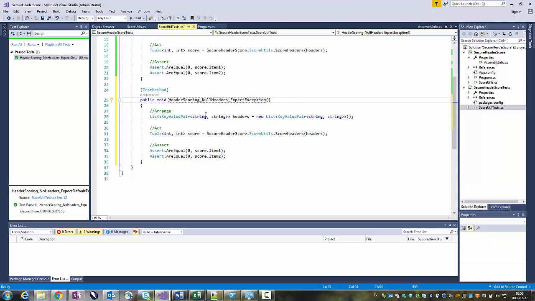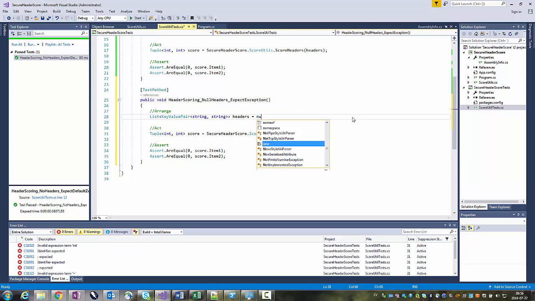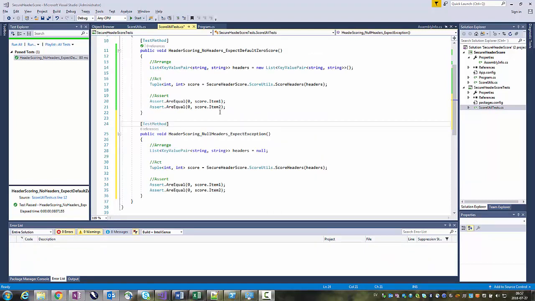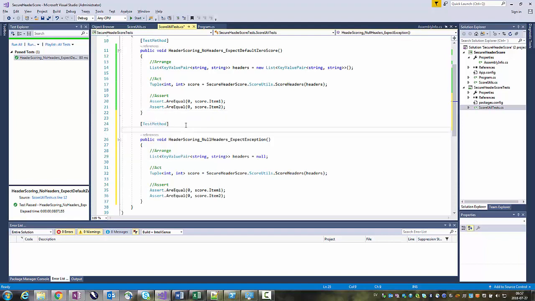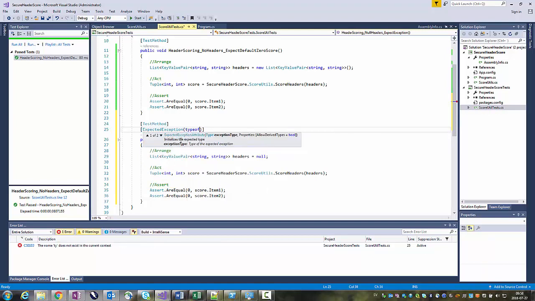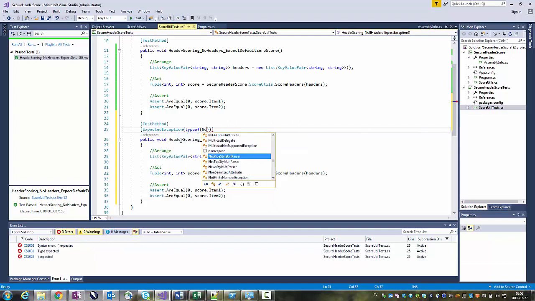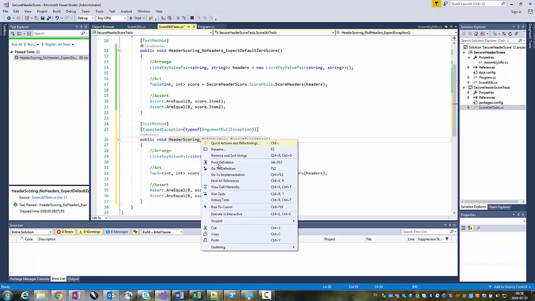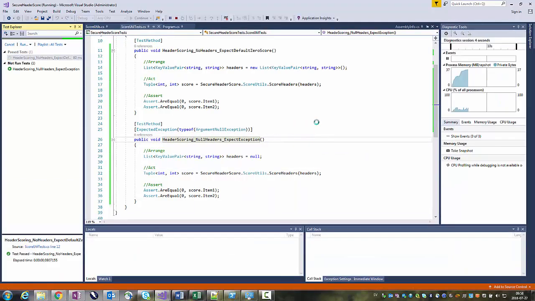Okay, so we need to change our arrange statement here. Instead of creating an empty list, we want to initialize it as null. And the method here will be throwing an exception. So we have to let our test know that an exception is what we expect. So we'll use a new decoration, an ExpectedException decoration, where we can tell the unit test that we expect to have an exception. The type of exception here, I guess we could try ArgumentNullException. That seems appropriate. Okay, so we can run the test and see how it works out.